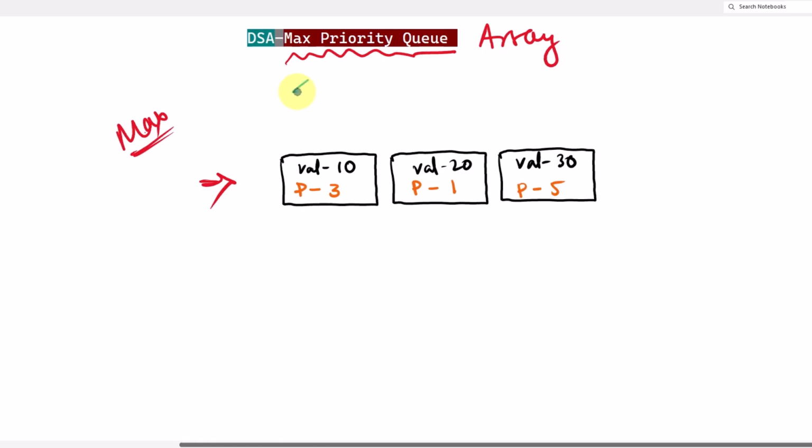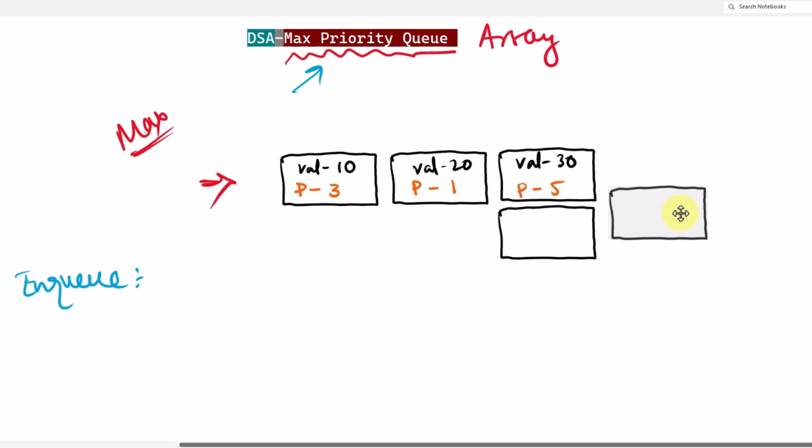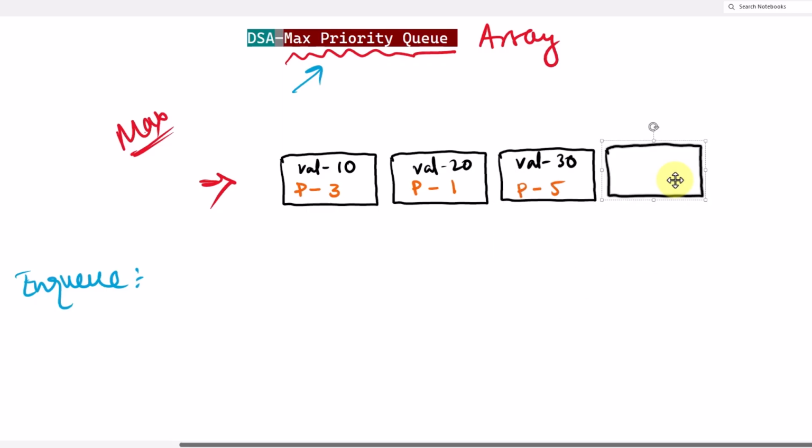So in a max priority queue, we can perform the enqueue operation. That means we can add a new item at the end of the list. As an example, we can add a new item at the end of the list, and the item will have its value like 40, and the item will have its priority. As an example, it can have the priority of 4. So this enqueue operation has the complexity of O(1) because we can simply add a new item at the end of the list.